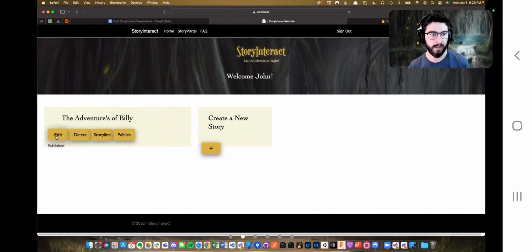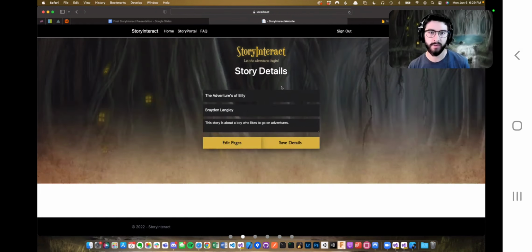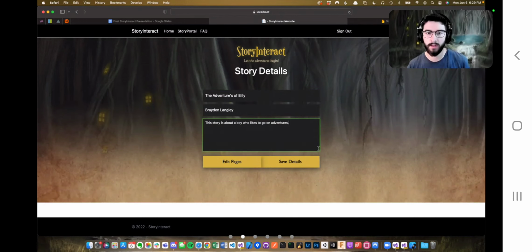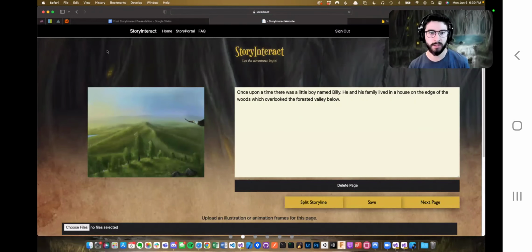And if I click on edit, I can first edit the story details. So if I decide I want to change the story title after I've created it, even after I've published it, I can change that. If I want to change the summary of the story, I can change that as well. So let's edit the pages.